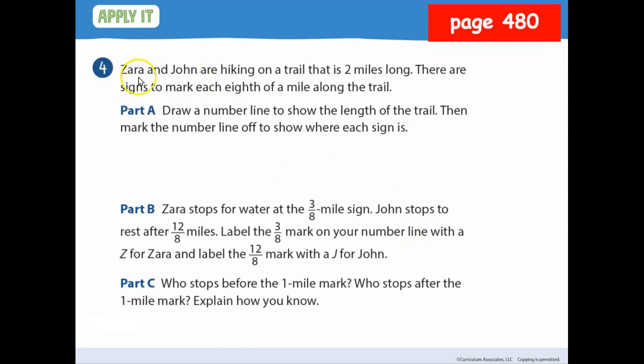It says Sarah and John are hiking on a trail that is 2 miles long. There are signs to match each eighth of a mile along the trail. It says draw a number line to show the length of the trail, then mark the number line off to show where each sign is.